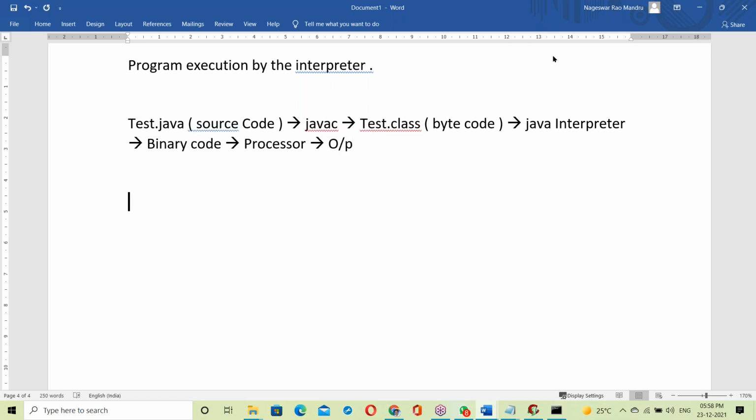So what is happening here? Errors are checked by the compiler. Next, program execution is done by the interpreter. Error checking by the compiler, and the program is executed by the interpreter.